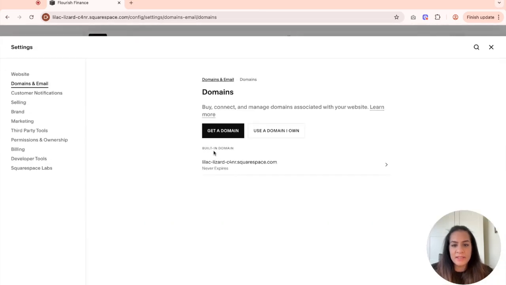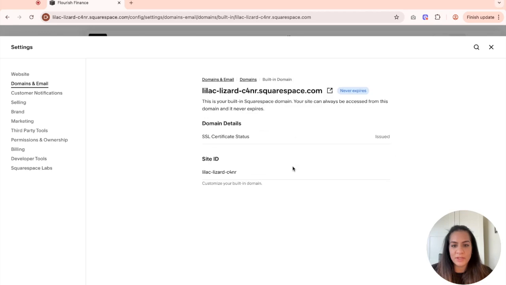And here is the area for built-in domain, and we can see the name again, lilac lizard c4nr.squarespace.com. The .squarespace.com is there because I haven't yet paid for a Squarespace account. I'm still on a free trial. But if I were to pay for my domain, then the Squarespace part would disappear. But I'm going to click on here and site ID. This is the area where I can change it.